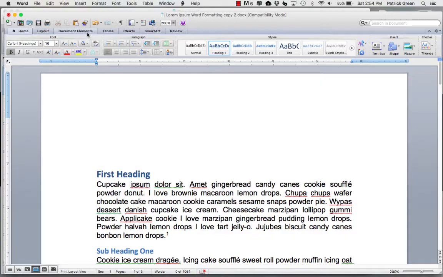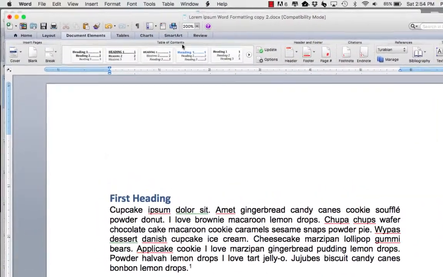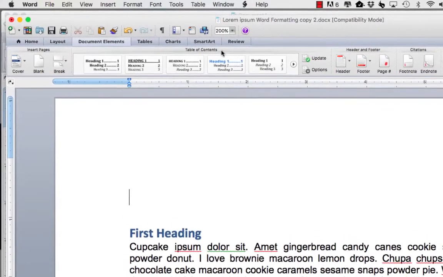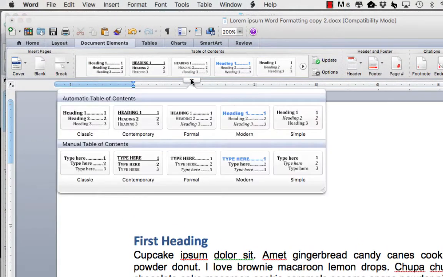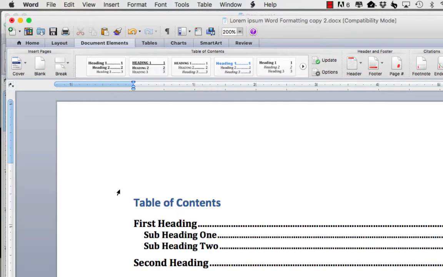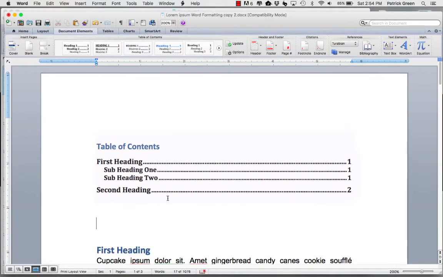All right, once I've done that, I can get my cursor up here above everything I've already written, and I can go to Document Elements, and in this table of contents area right here, I choose one of these five. I don't know why they give you five. I don't know why they give you automatic and manual when the truth is you really want automatic. So I'm going to pick one of these. I'm going to pick Classic. Bang, there it is. And you'll see that it used the styles that I chose before to go ahead and put everything into a table of contents.